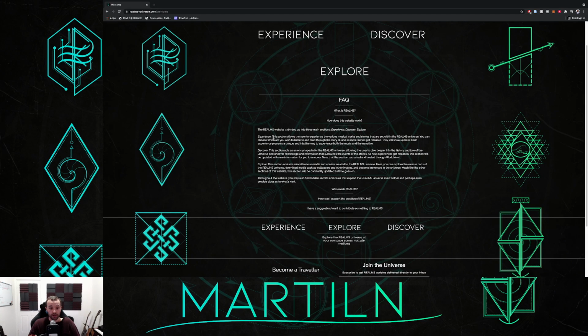So the Experience section allows the user to experience the various musical works and stories that are set within the REALMS universe. You can choose which arc you wish to listen to and read through the story of, and as more stories get released, they will show up here in the Experience section. Each experience presents a unique and intuitive way to experience both the music and the narrative and other media such as visual art that may surround it.